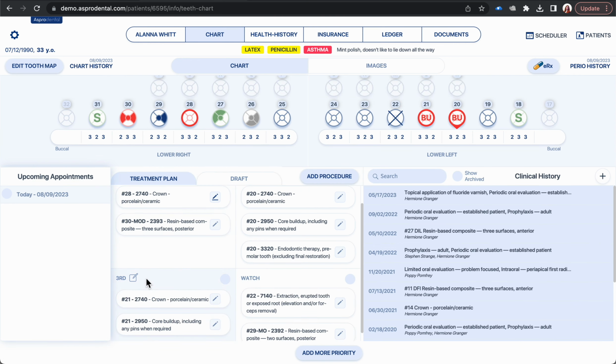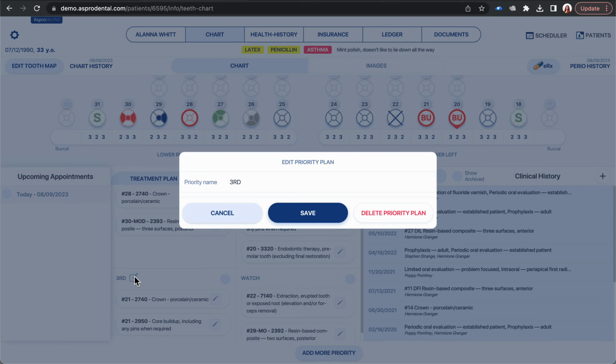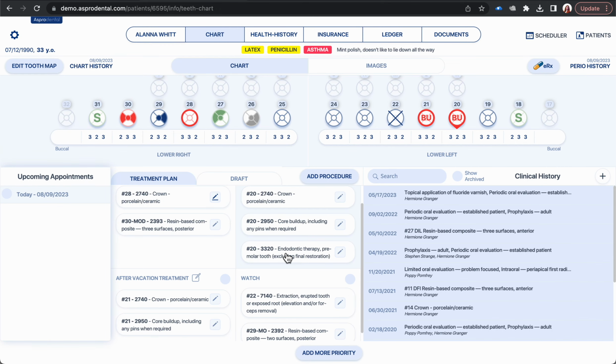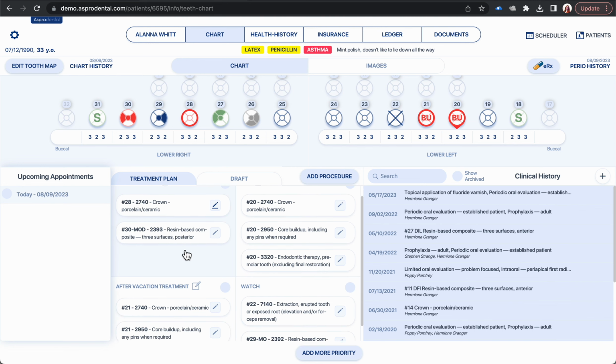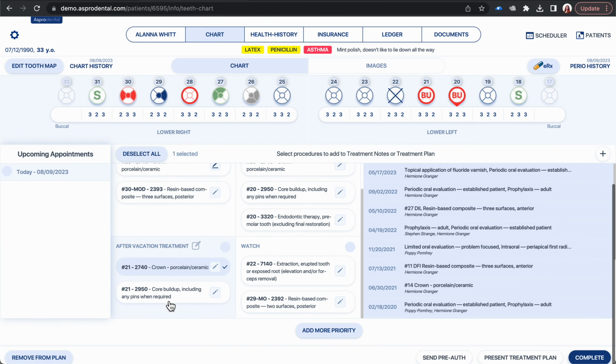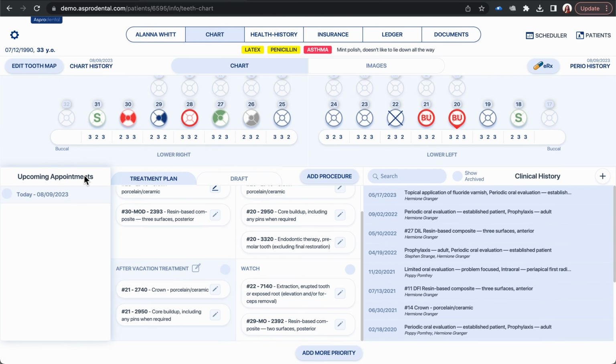These are the different treatment phases. You can also rename them and say after vacation treatment, for example, if the patient plans to go on a trip and you are doing the treatment after their holiday. Once we know what we are doing today, you'll select the procedures that we are doing today and drag and drop them into today's appointment, like so. That way it will reflect on the schedule.